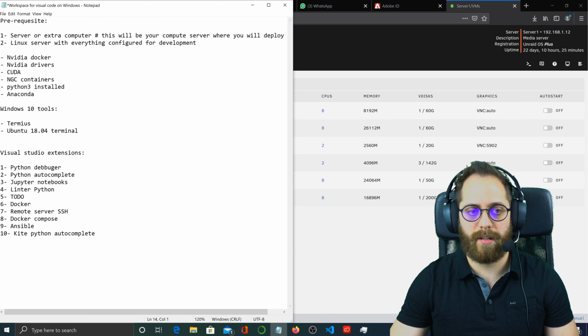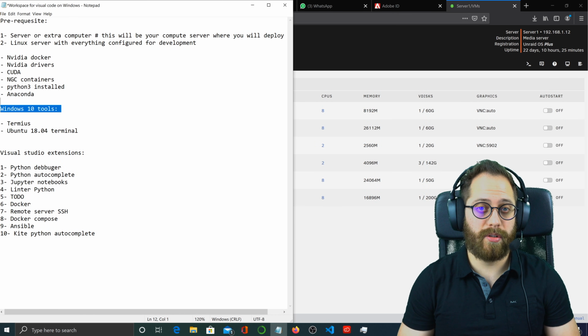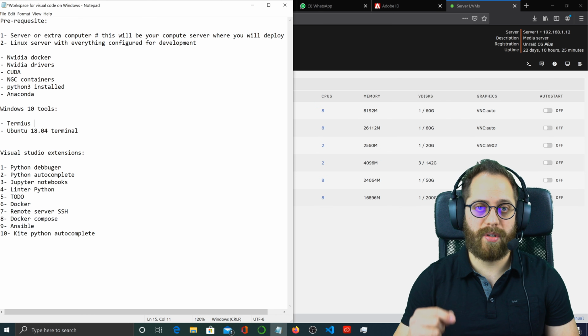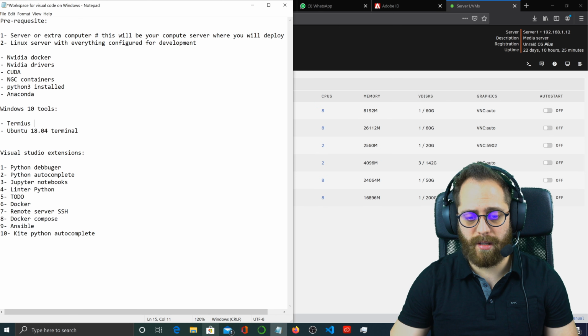Then we're gonna move to the second thing, Windows 10 tools. Since we're using a laptop with Windows 10, there are a few things you just need to install. Termius is the terminal that I told you about already. It's a tool that you can use to connect to multiple SSH sessions at the same time, and it's pretty handy. I use it a lot.